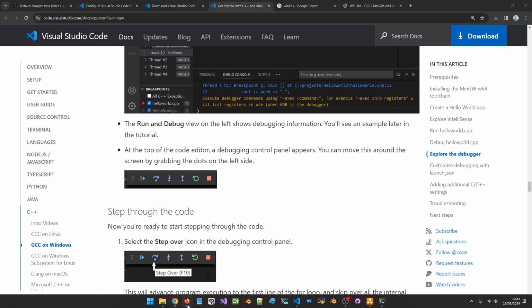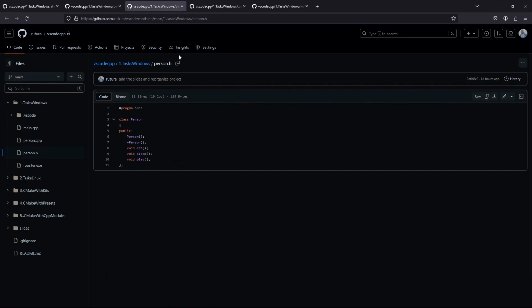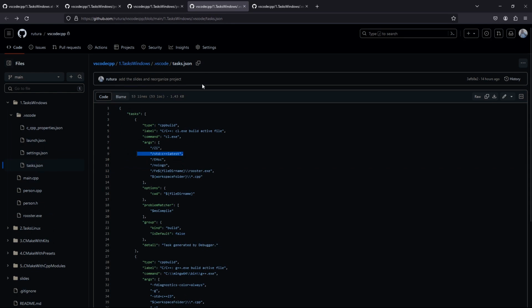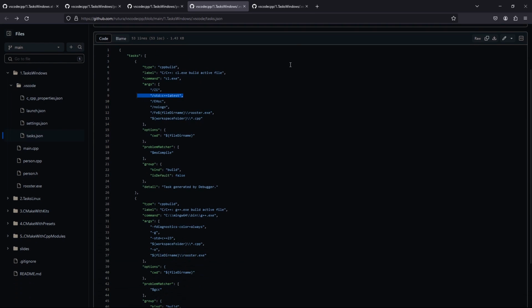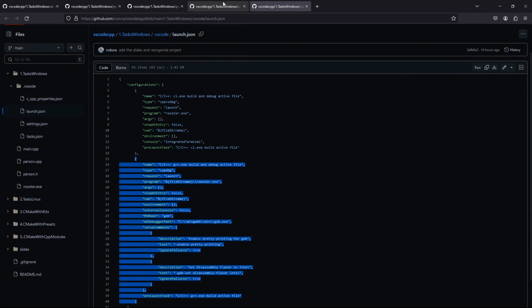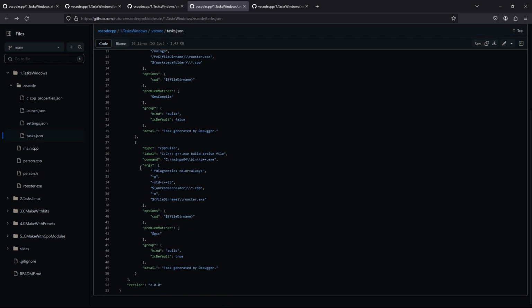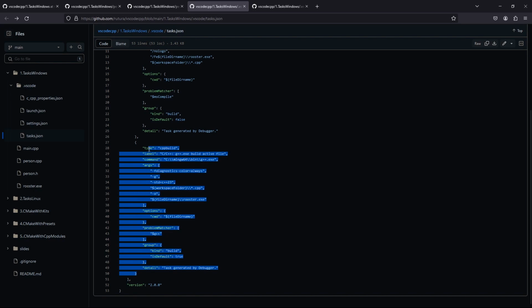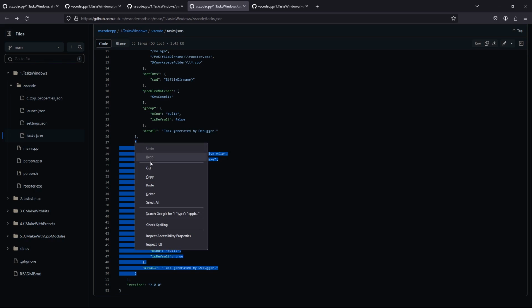What I am going to do, I am going to copy the configurations that I have set up. So you see, this is a tasks.json file. This is a launch.json file that we can use. Let's copy the G++ compiler configuration that I have in my project here and copy it.